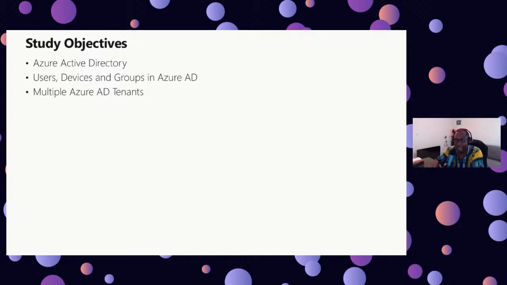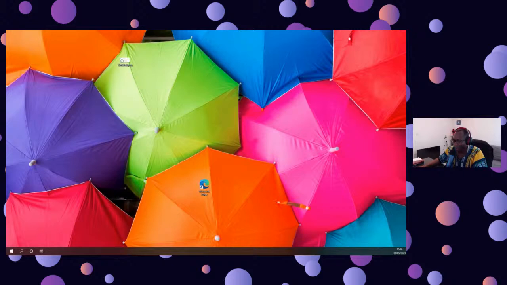And then finally, we'll look at the concept of multiple Azure AD tenants. An organization can have more than one Azure AD tenant. How does that work, right? Can one Azure subscription trust more than one Azure AD tenant? Can one Azure AD tenant be the identity provider for more than one Azure subscription? We'll look at all those different components in this section of the study. Hopefully you get something very useful from that. But for now, let's go ahead and start with the first one.